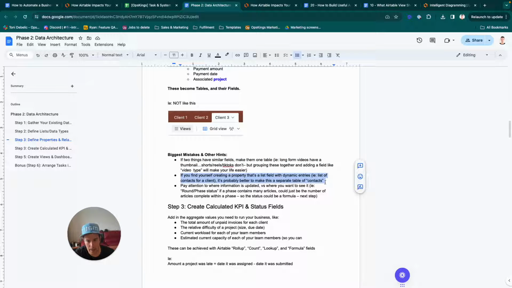Okay, if you find yourself creating a property that's a list of things, for example, Dave, Sue, Sally are all the contacts for this client. If you have commas in your lists of things in a field, that probably means you need a separate table to track that. So that's the client contacts example, right?